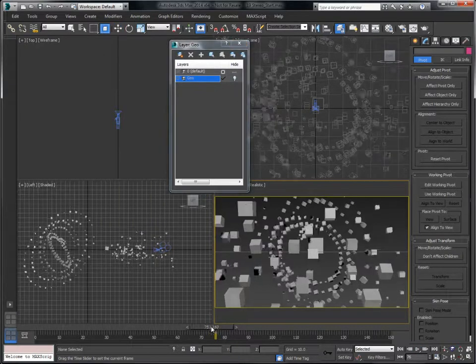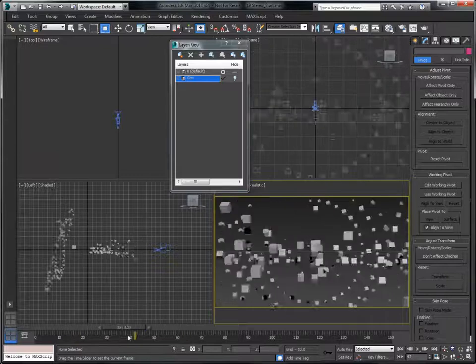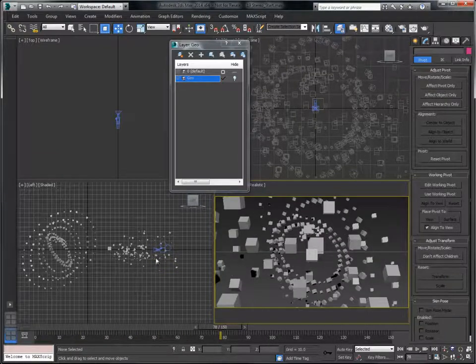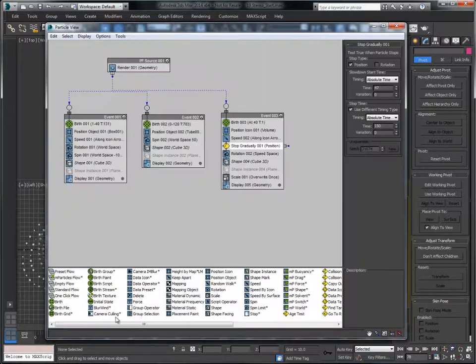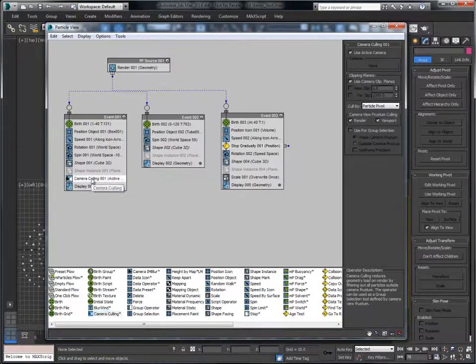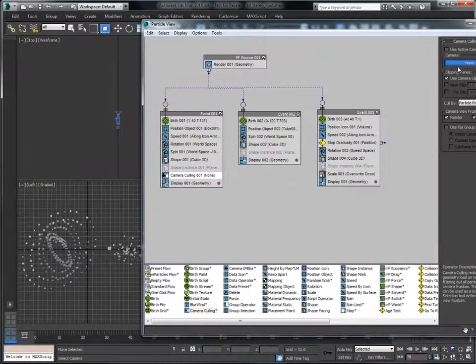Let's say that you do a lot of particles like this. Well, that's not that much, but you have a lot of particles, and this camera here sees all of this, and as they go outside of the camera frustum, they're useless and they take calculation time. So what you can do is use one of the new operators here, the camera culling. I'll drag this in, put it just above the display operator, grab the camera culling, and say not use the active camera, but pick that specific camera that we have in our scene.